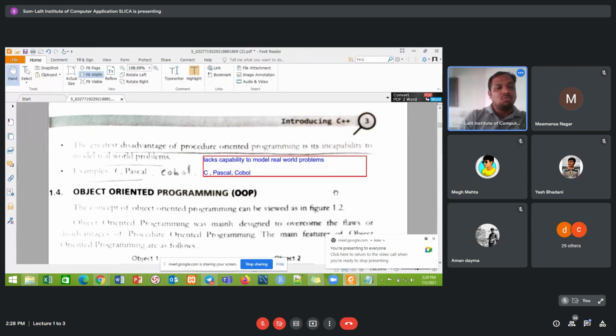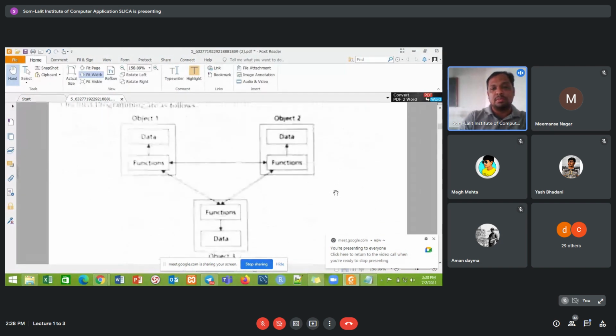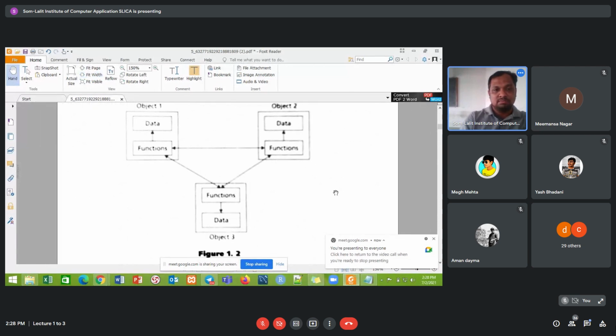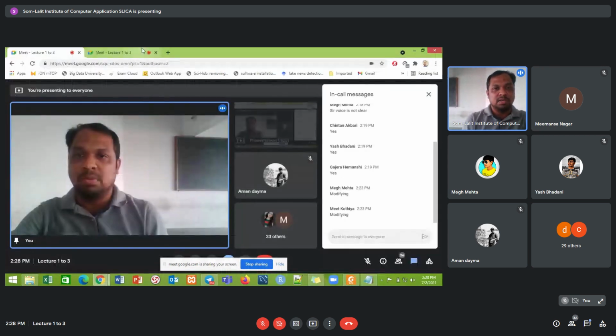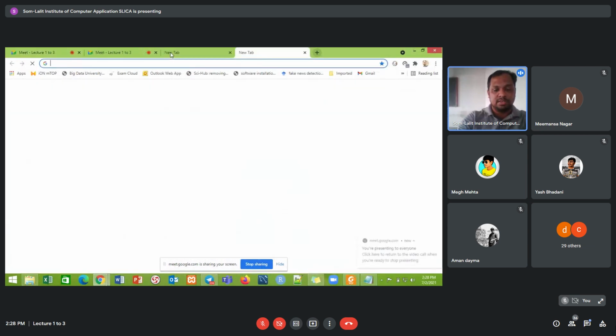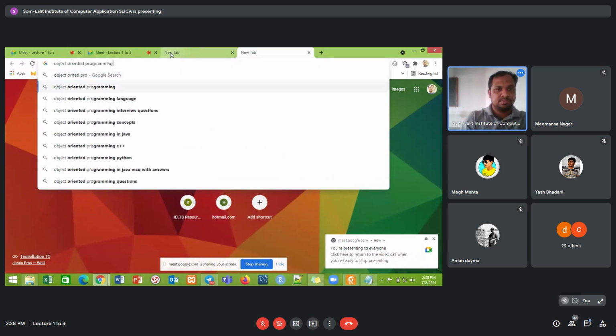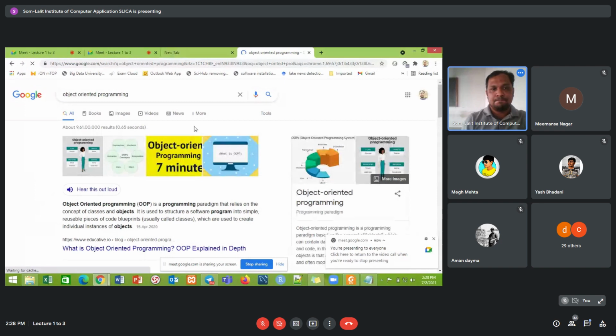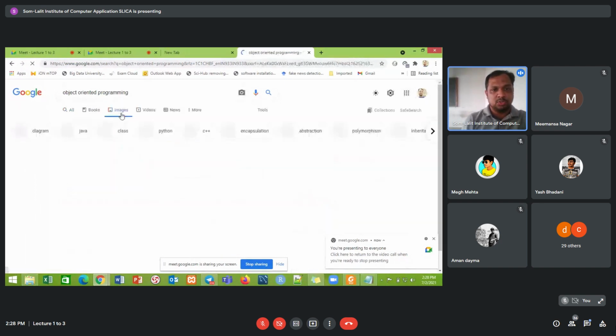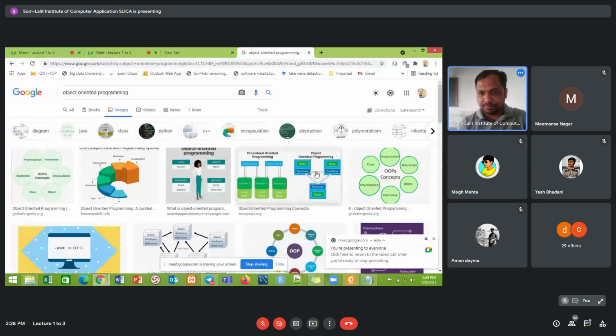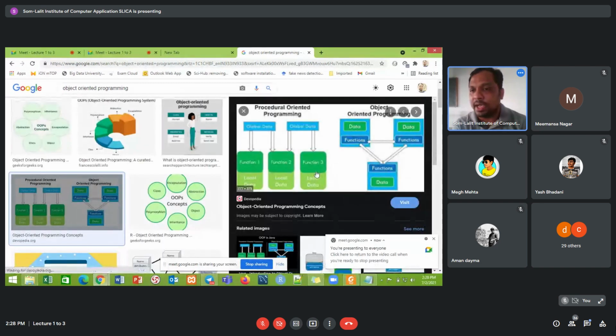Now what happens in object oriented programming? The image is a little bit blurred, so I will take the example from here. Okay, this is the diagram. I hope it's clearly visible. Everyone is able to view this particular diagram.